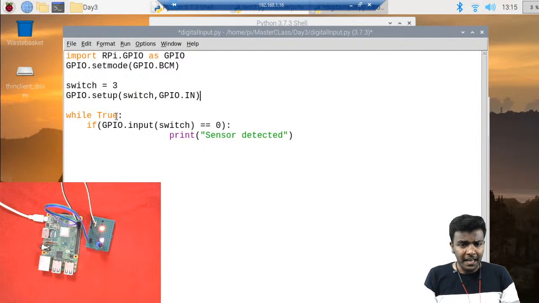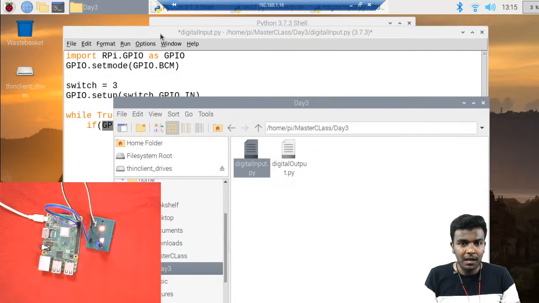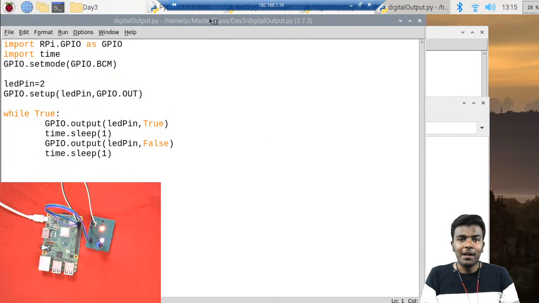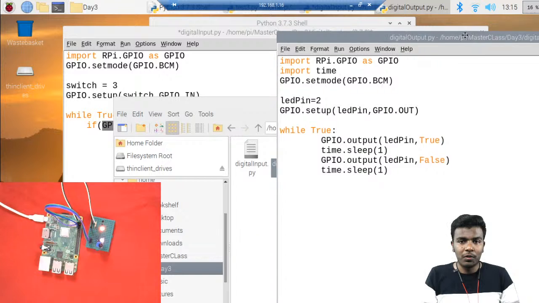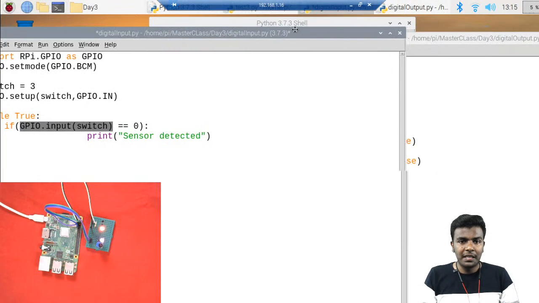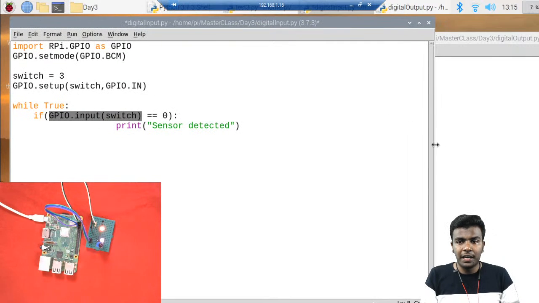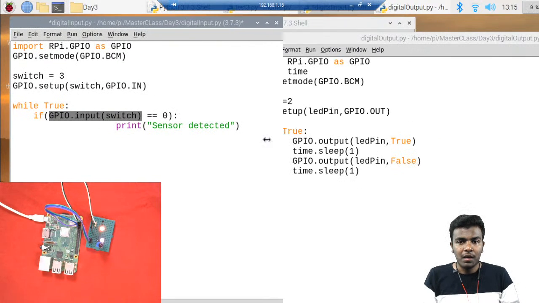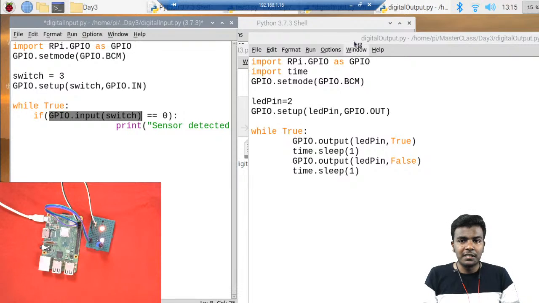And in the while True, we are going to read it. On the previous code, let us compare both codes so that you will get an idea, a good comparison. So let us have both codes here, and you can see the difference between the input and the output. Here is the code, and this is the output.